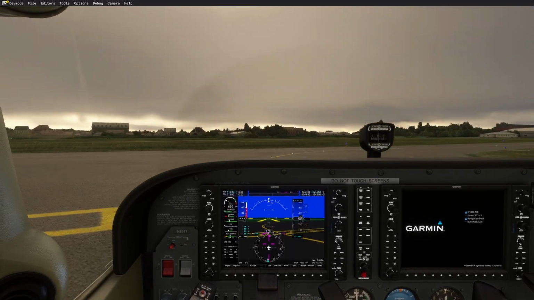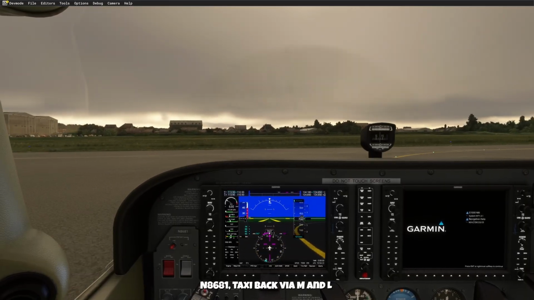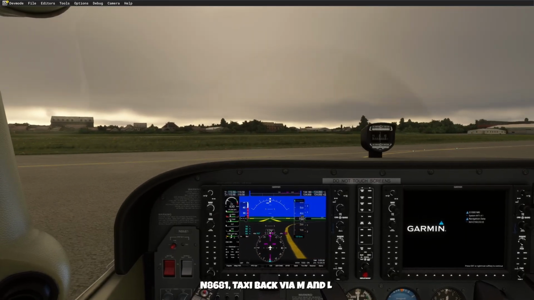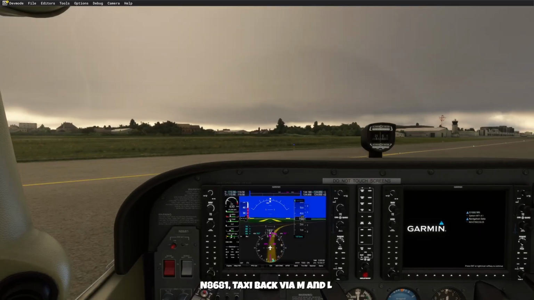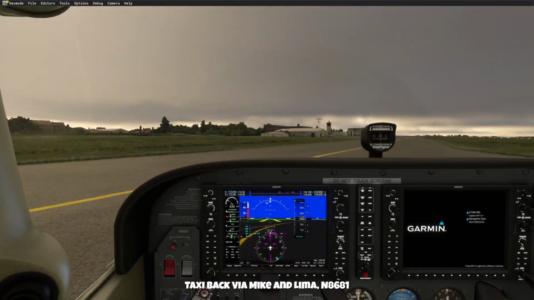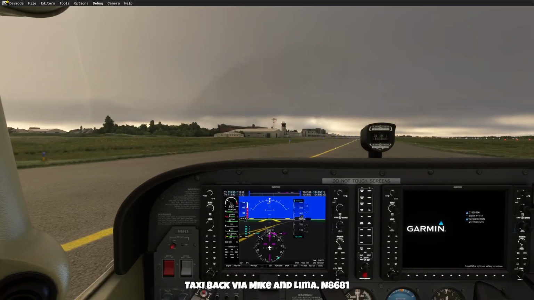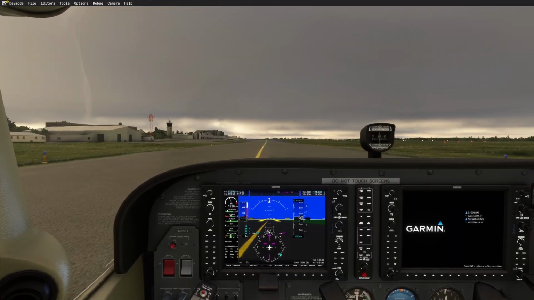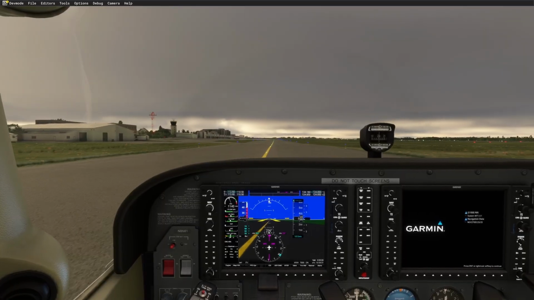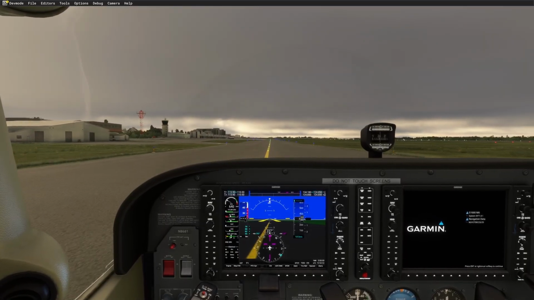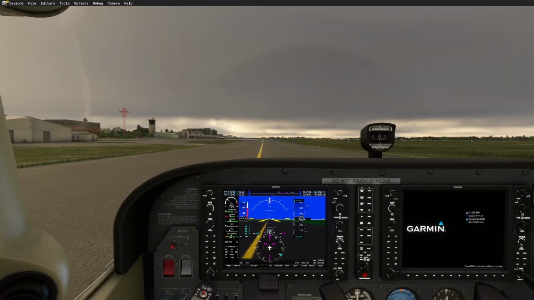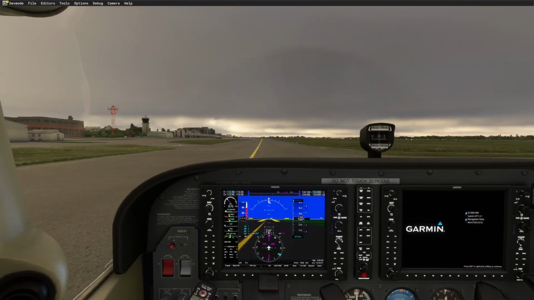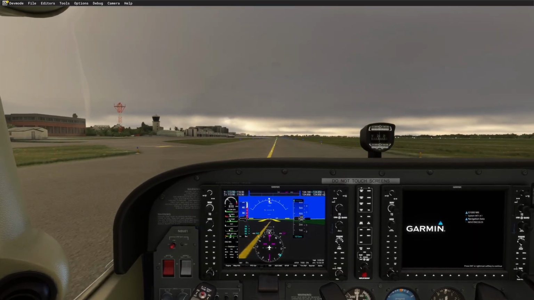Okay, we're back on the ground now. 8681, thank you for cooperation. Taxi back to the gate via Mike and Lima. Taxi back via Mike and Lima, November 8681. So now we're just going to be parking back at the gate, and that's how you do traffic circuits in Vatsim.